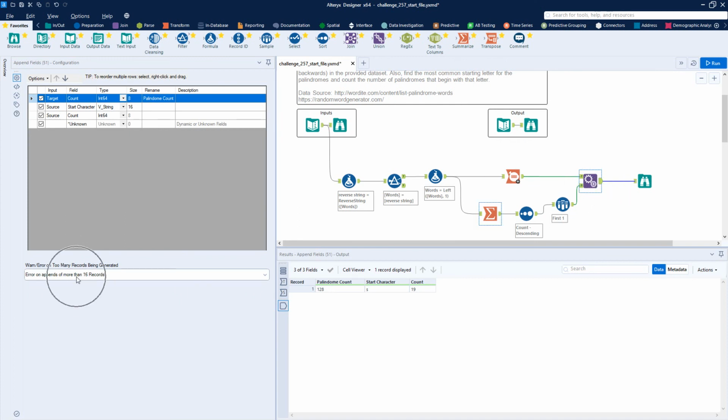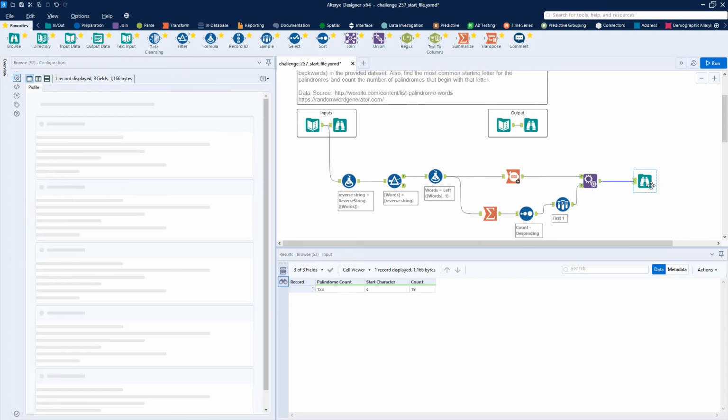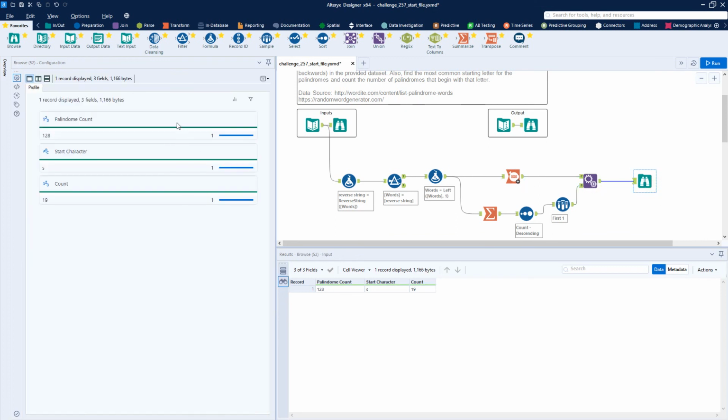So luckily, I had the warn or error on too many records being generated. I had more than 16 records being appended. So Alteryx threw an error and said, hey, wait a minute, I don't think that you want to do a Cartesian join like that. So thanks for watching today. Hope that you learned something new.